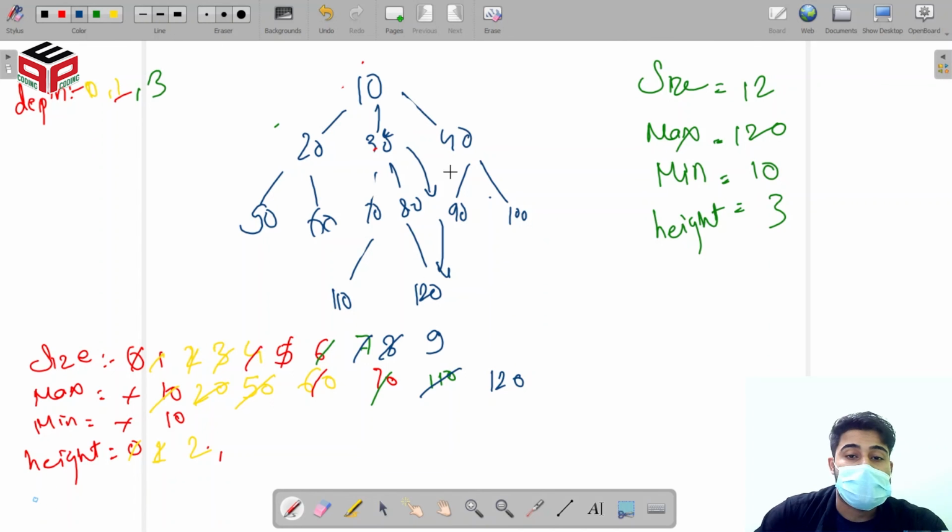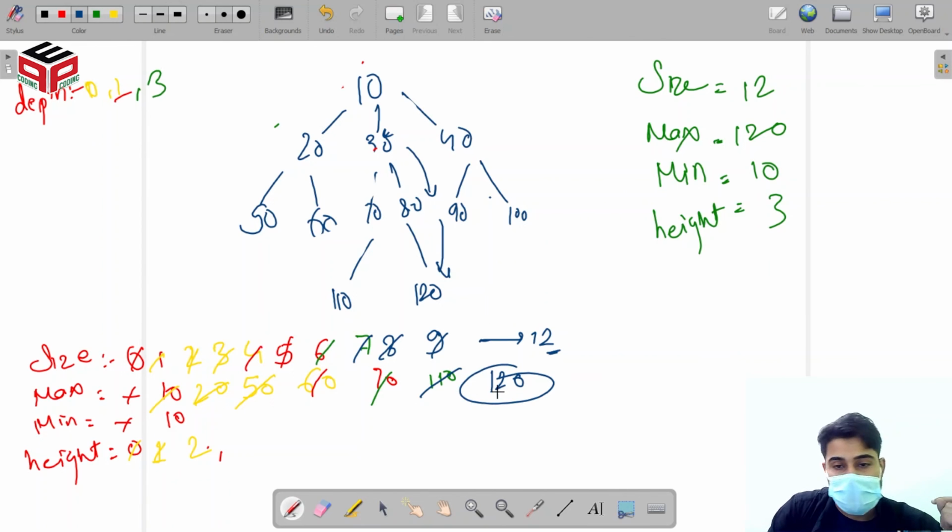Okay, so we complete this iteration. And the last thing, because here you can see the size will increment for each node. So here 3 nodes more, so it gets updated with 12 at the last, and we get the maximum value 120. Minimum is 10, and the height is 3, because 0, 1, 2, 3, it was at level 3, and we did not update the height.